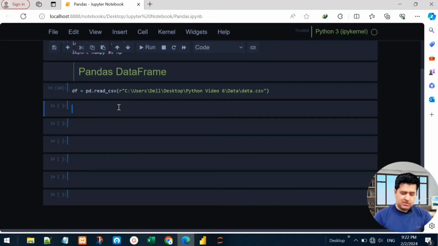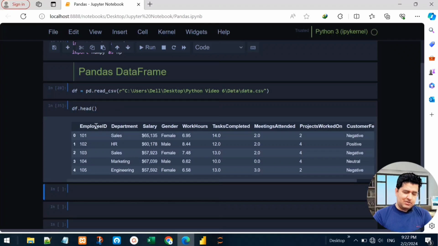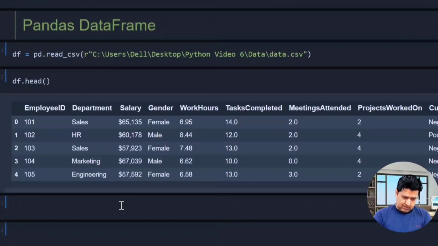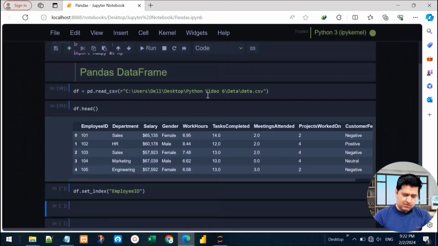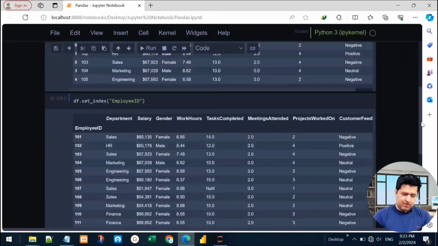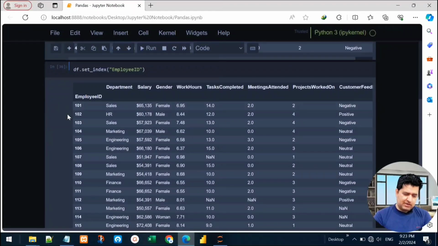For example, if I show this data frame here, we have a column employee ID, which is starting from 101 and increments by 1 for each record. We can use this employee ID as an index of this data frame. For that, let's use another function, that is df.set_index, and write the name of the column that we want to set as an index. We can say employee ID. If I run this, it gives me this new data frame where the employee ID is used as an index here, and we do not have that index of 0 to n-1.